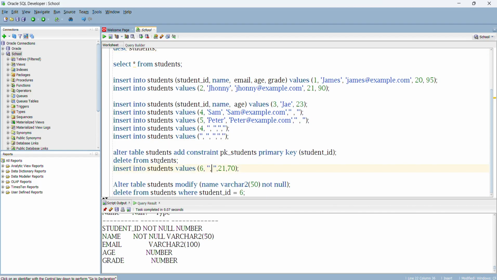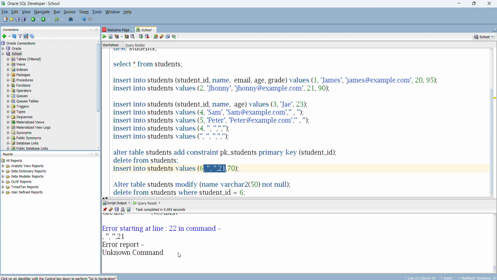Now if we try to add a student with no name and no email, it should give us an error. You see we got an error. And if we add the name, let's say Zore, and try to run this, you see the information is added. So we successfully added another constraint to our table, where we don't want to keep the name column empty. That is, every student should have a name, and we should have the information about the student's name.